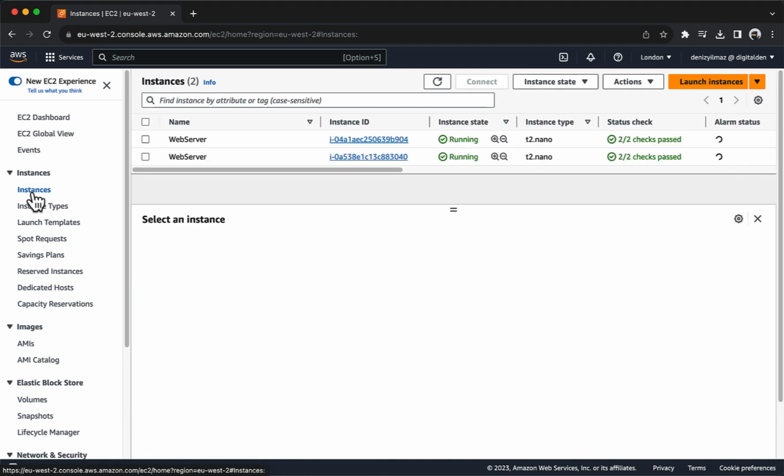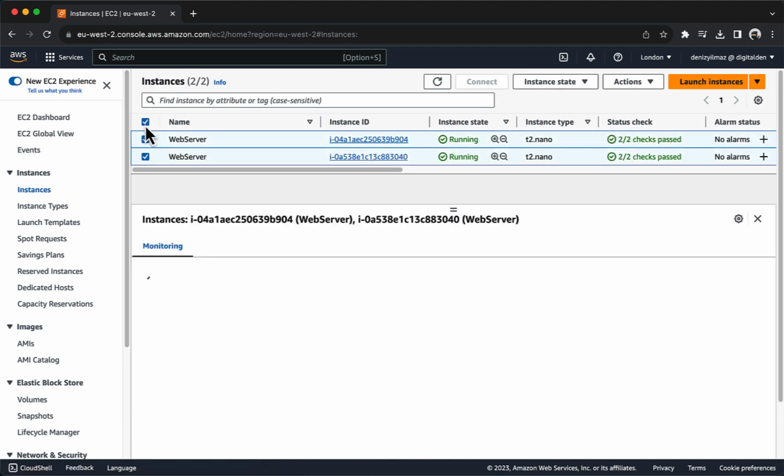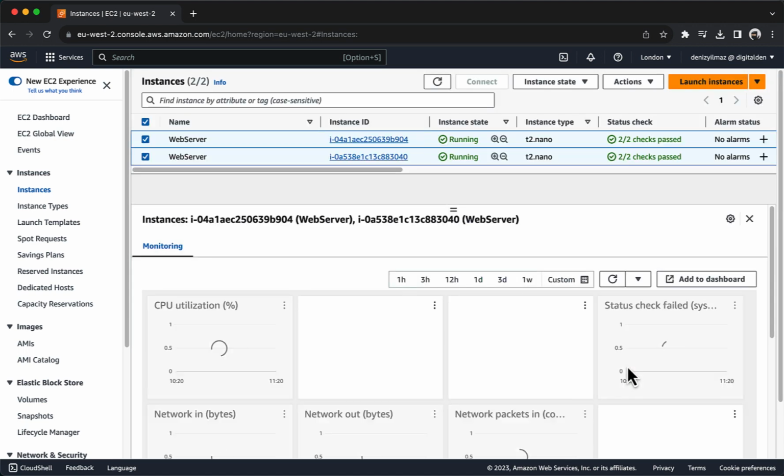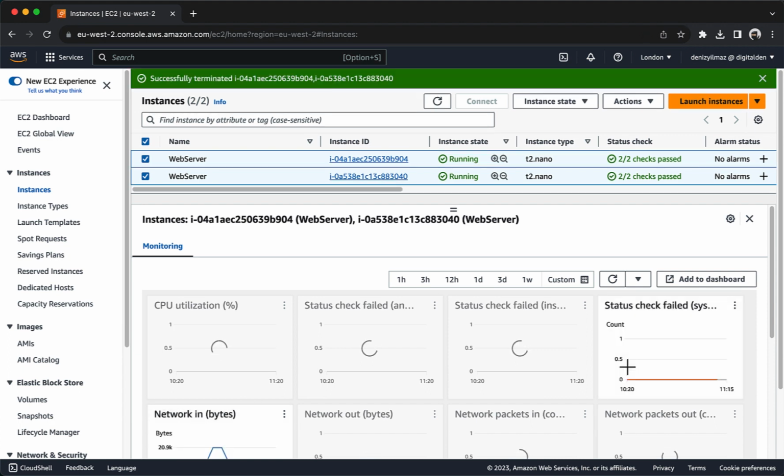Select the web server instances by clicking on the checkboxes next to them. In the Actions menu at the top of the instance list, choose Instance State. Choose Terminate. Since you are using auto-scaling, terminated instances will be automatically replaced by new instances that conform to your launch template settings.